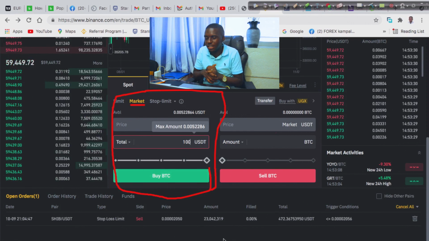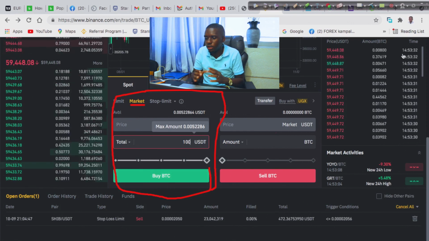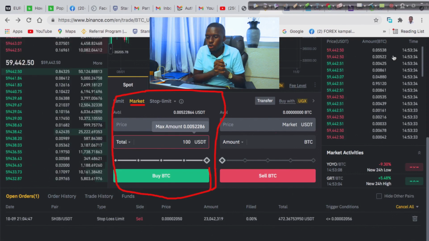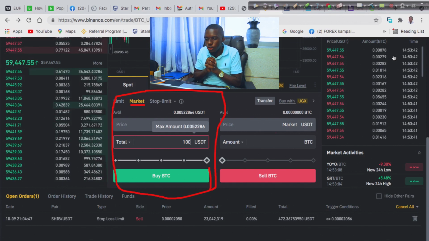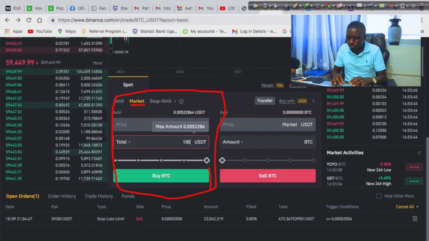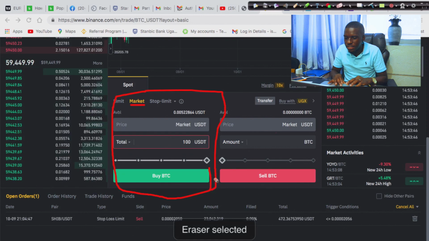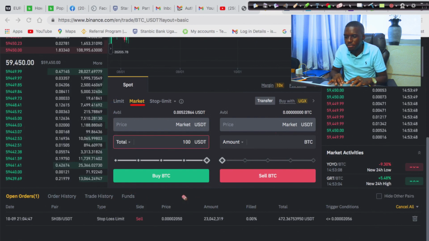It will just show somewhere up here that the order is filled, and it means that now you'll be in a position to own the BTC which you have just bought using the USDT. Again, if you want to sell the BTC at the current market price, we do the same.